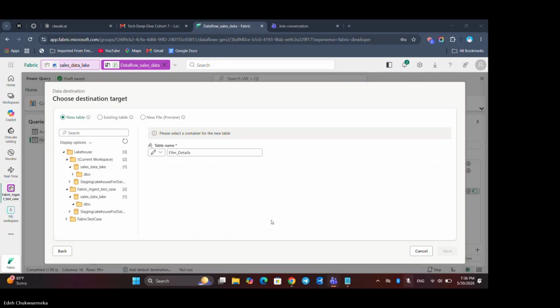Okay. Now, we said we should choose destination. Our destination, you should create a new table called data film detail for us. That is the destination. It should be inside... Okay, I think everything looks okay. So click on next. Why is Next not enabled?